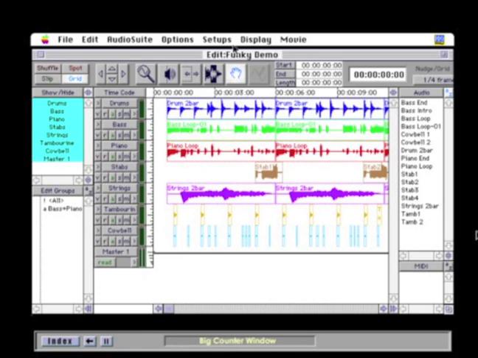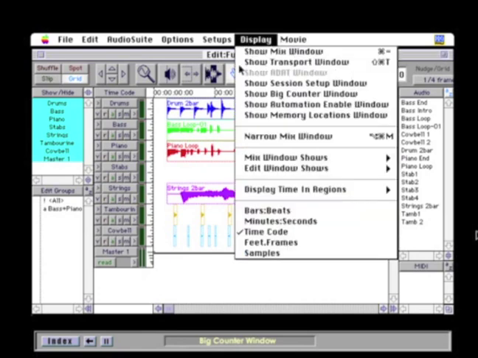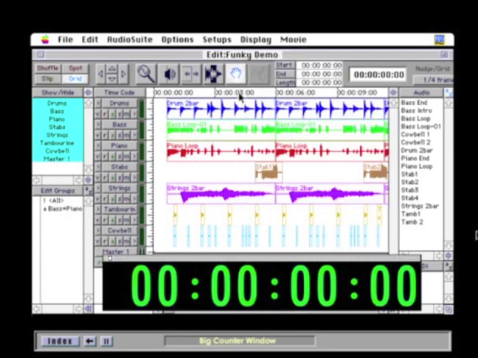Pro Tools comes with a handy new Big Counter window. This window allows you to view and set the current session time. As with all numeric entry fields in Pro Tools, you'll notice that as you type, the numbers scroll in from the right, like on a calculator.